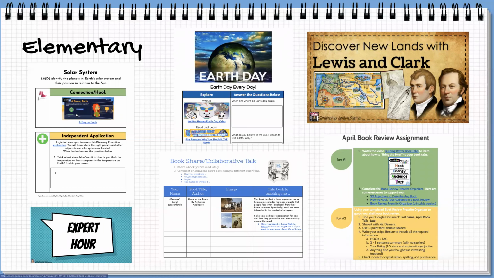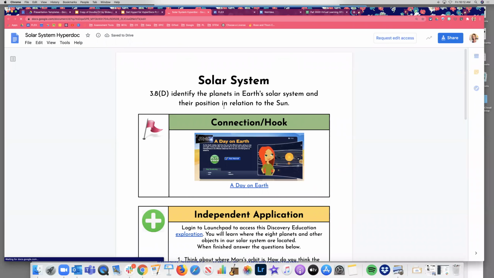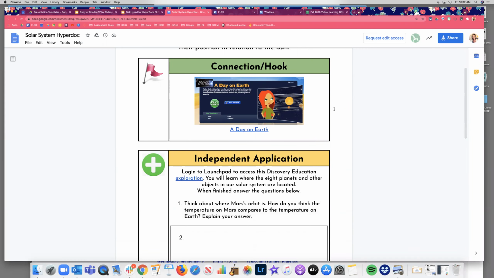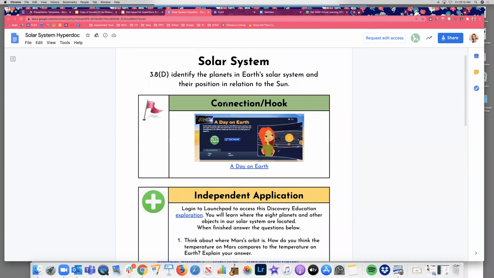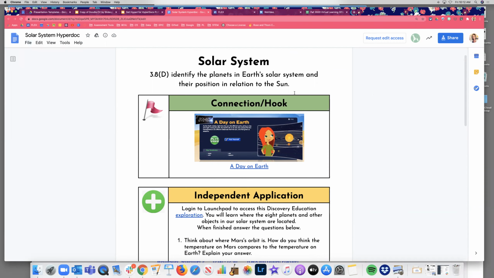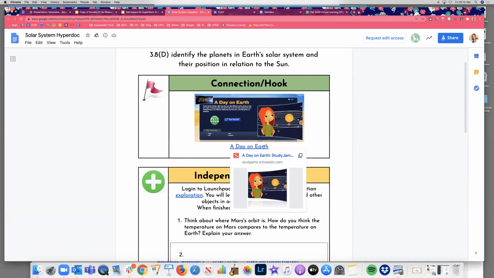Let's start with the solar system example. This is built in a Google Doc. This is one of the templates available on the Hyperdocs website, which I do reference later in the session. And all of this would be completely editable if you went to the file menu and made your own copy. In a Google Doc, you can certainly link to different experiences on the web. So the connection hook for this particular lesson is a Study Jams activity. And so these words link to the Study Jams activity.